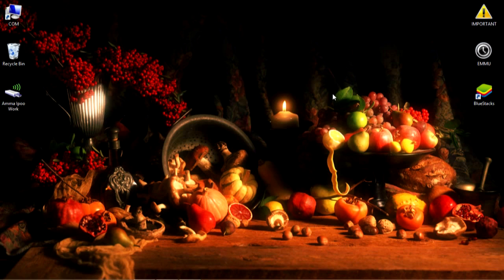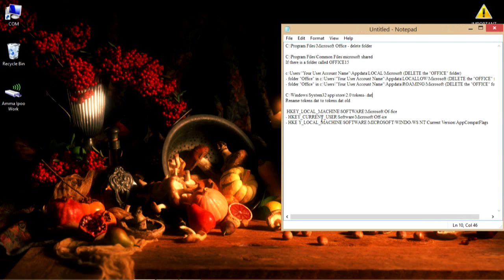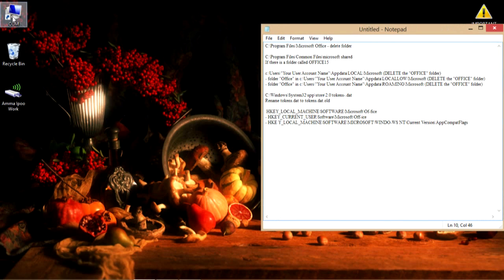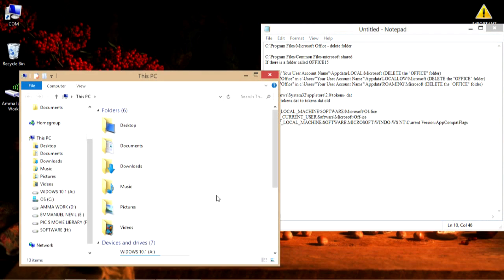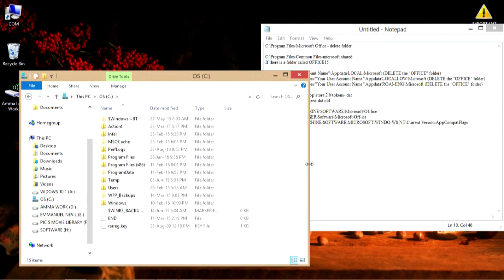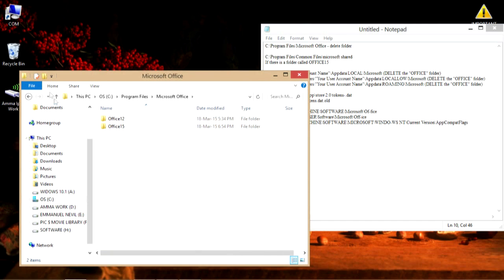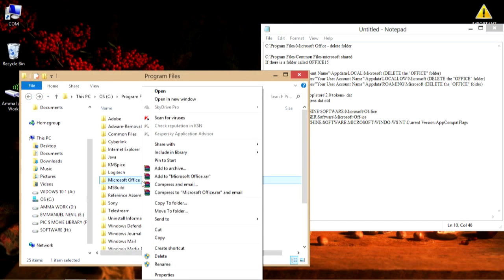So let's begin. First of all, there are a few simple steps. I have prepared a notepad for you, so follow the simple steps. First, open up the C drive in My Computer. Open it up, then go to Program Files. Go into Microsoft Office and delete these two files, or better, delete this whole folder from here.